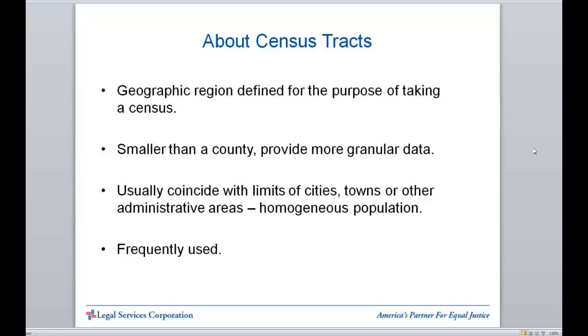They usually coincide with city limits or other administrative areas, and the folks at the census, they're not just drawing random shapes and calling them census tracts. They're really trying to create homogeneous areas of population so that it's a meaningful geography. They're frequently used and tried and true, so yep, go census tracts.